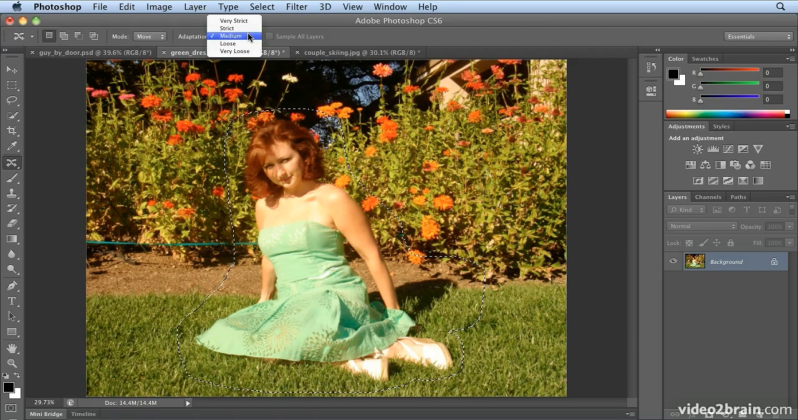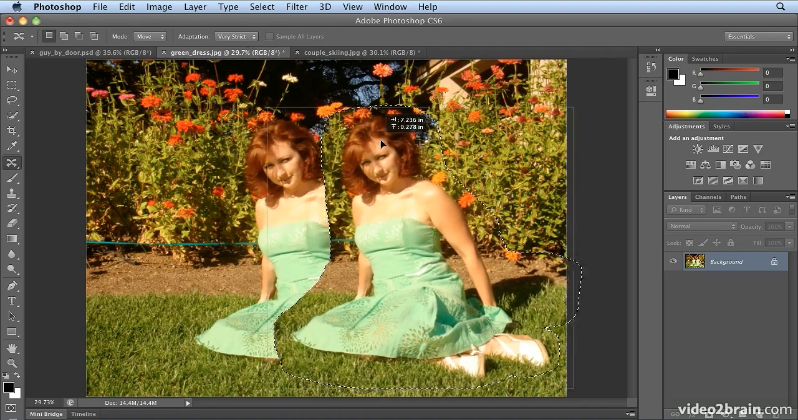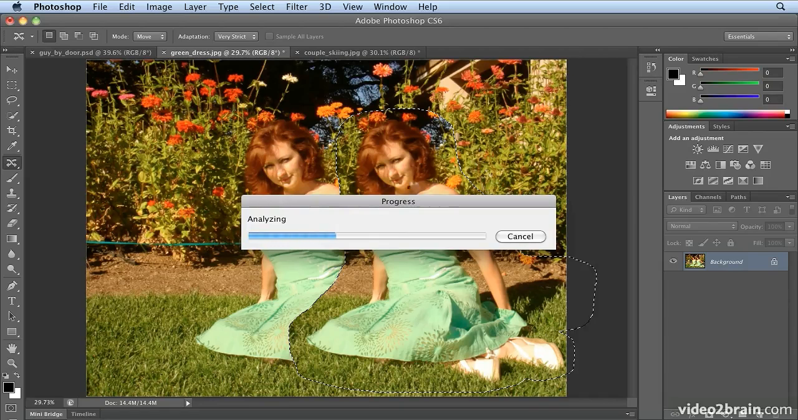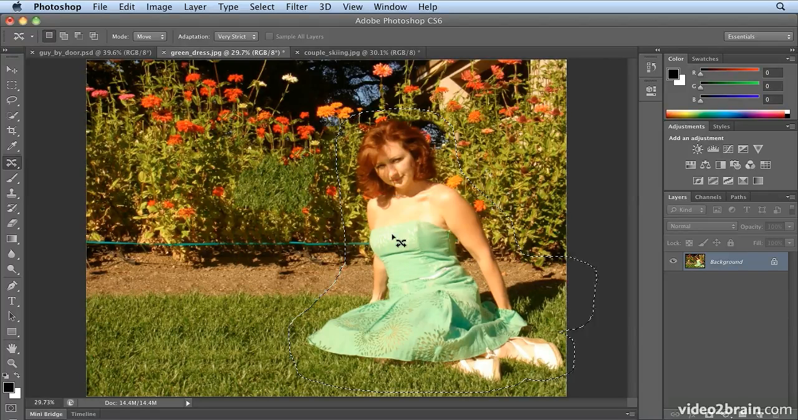And this time, instead of using the medium adaptation, meaning just roughly try to keep the object intact, I will either try strict or very strict. If I try strict or very strict and move, Photoshop does a more complex analysis, attempting to keep the object you're moving intact. I don't mind this progress bar and analyzing so much because this is saving me hours of time that I used to use on the cloning stamp tool to accomplish image movement like this. And my arm is perfectly intact. I've got a little bit of oddness here, but I'll show you how to fix it.